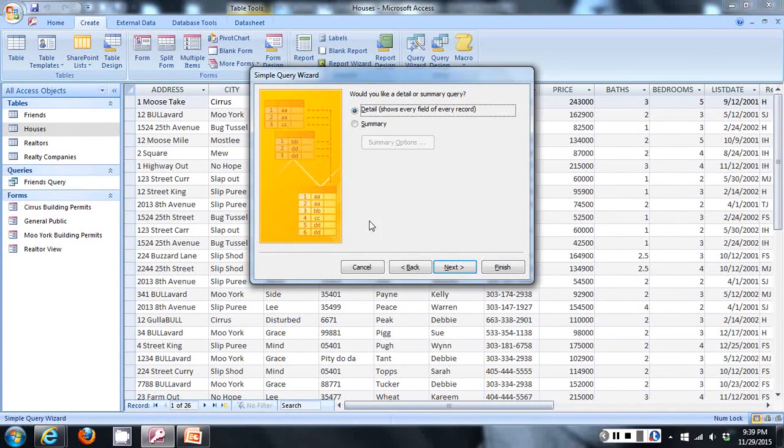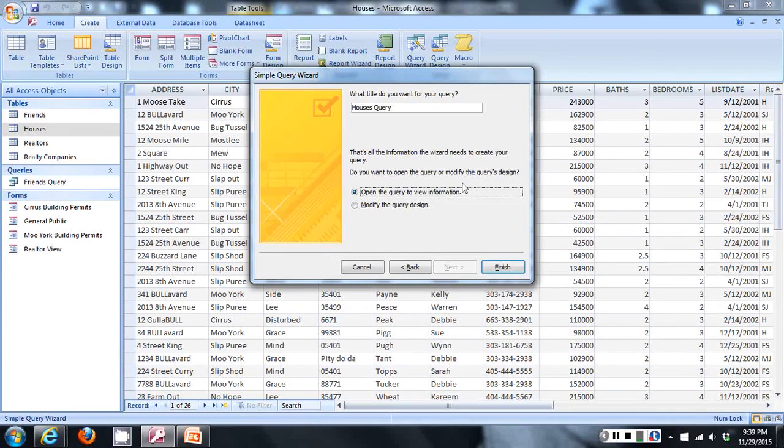Alright, so we've got our fields selected. Next, would I like a detail or summary query? I would like a detail query, so I want to see the details. It gives you an explanation. It says that it shows every field of every record, which is what we want. And then the next, the title for our query will be houses query, and that's all the information the wizard needs to create your query.